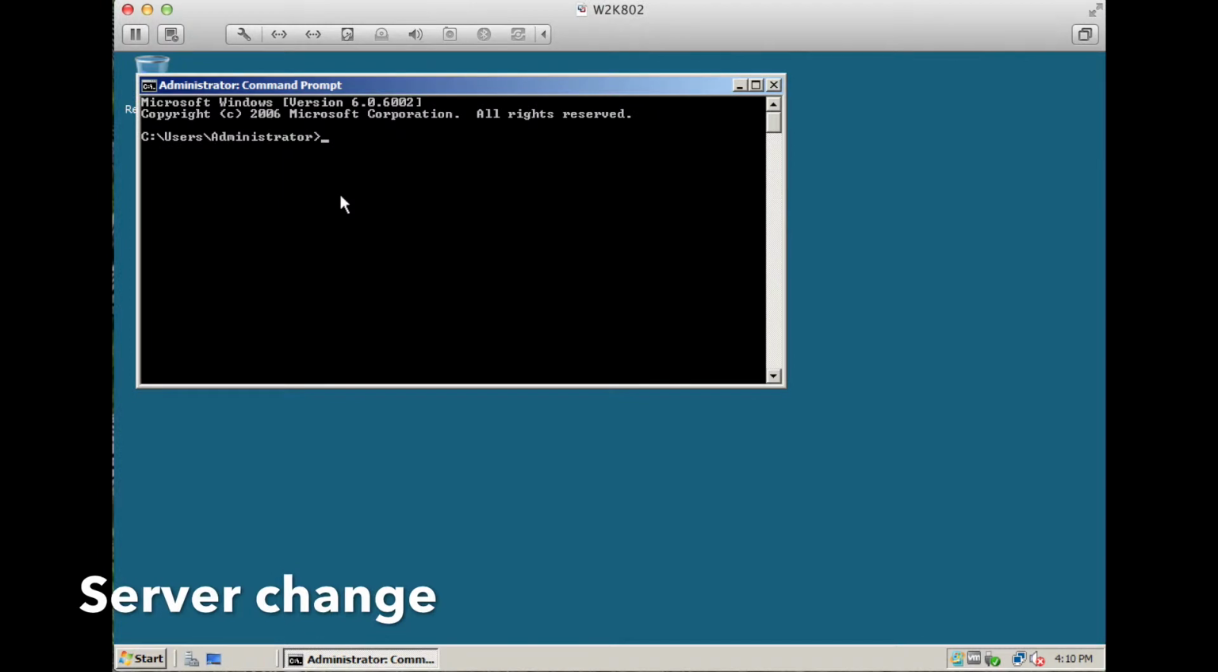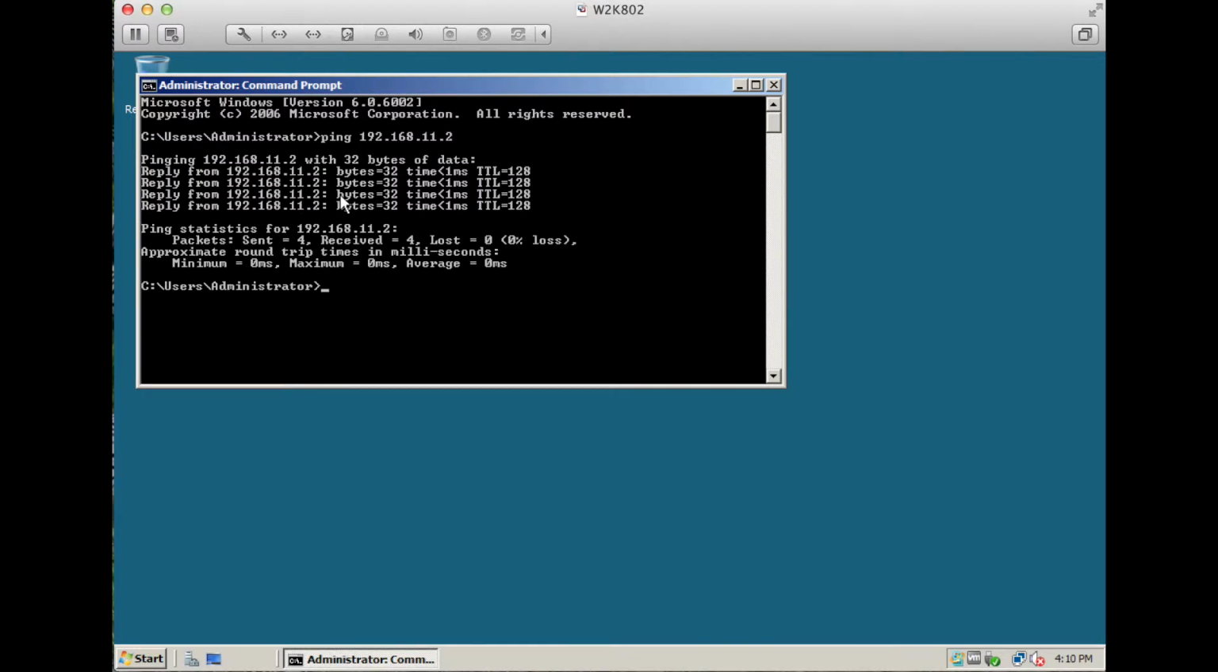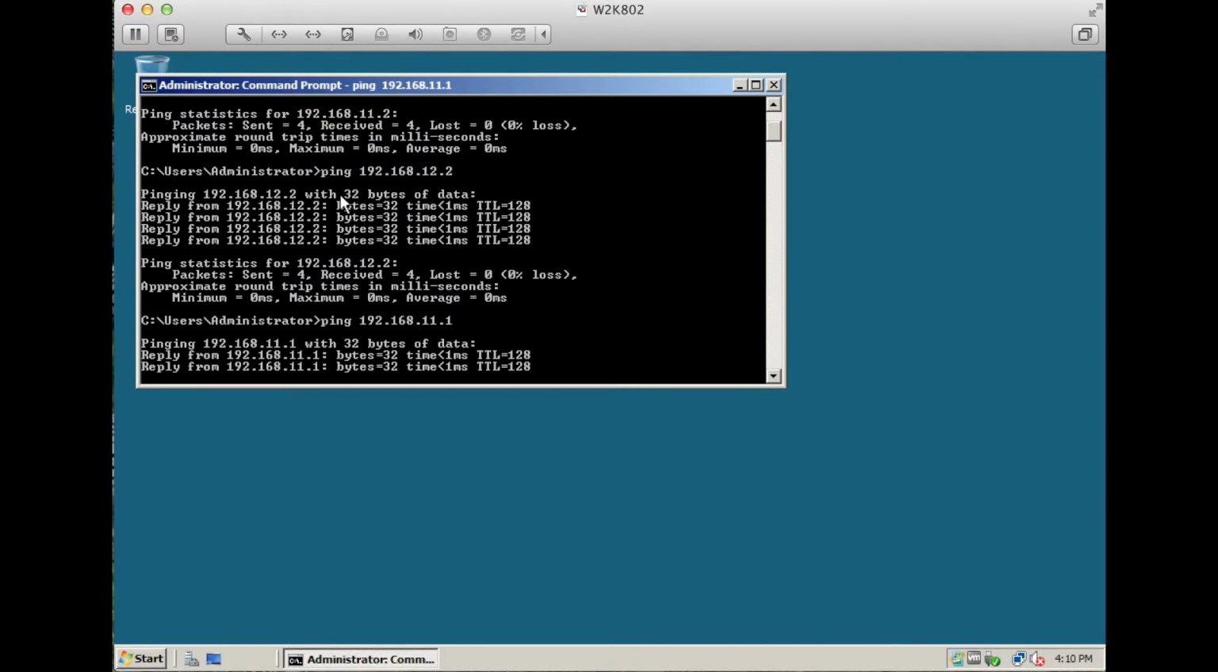Now we're going to run similar ping tests, except we're going to be on server 02. So for our first test, we're going to ping 11.2. As you can see, we get a reply. We're going to ping 12.2, and we get a reply here. And we're going to ping 11.1, and we get a reply here.